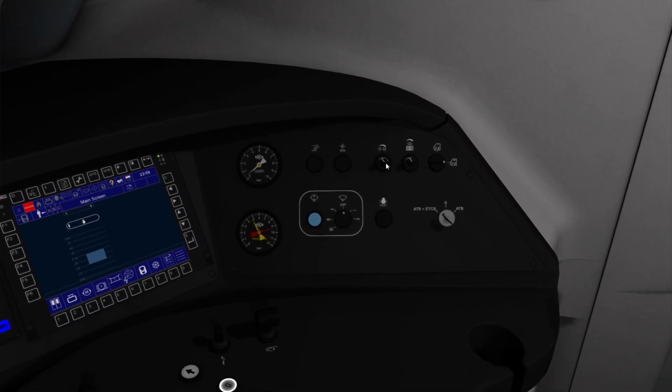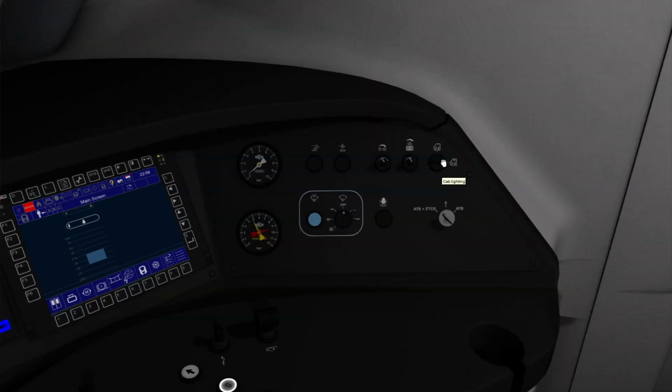You can now also see on the right hand side of the console here the three different lighting controls. This is the cab lighting. Control F11, again, turns that on and off, or you can use the mouse to drag that switch on and off.